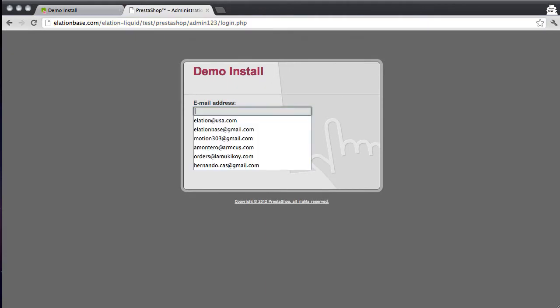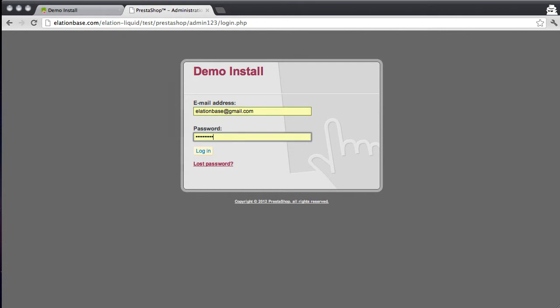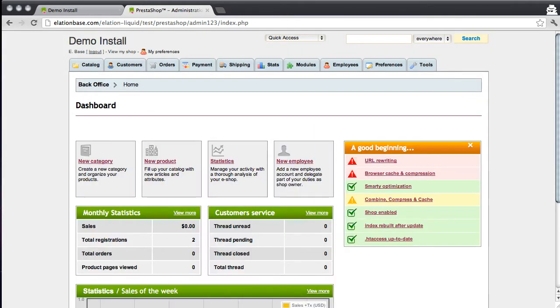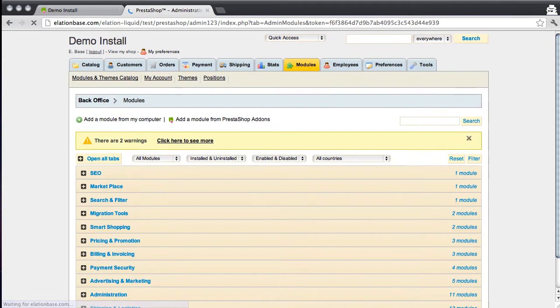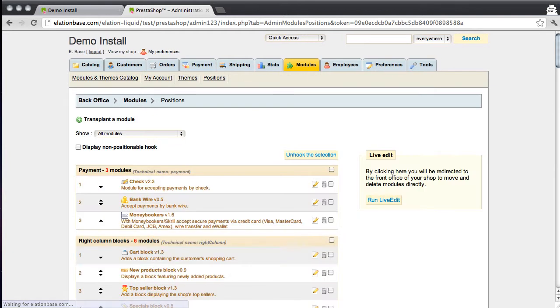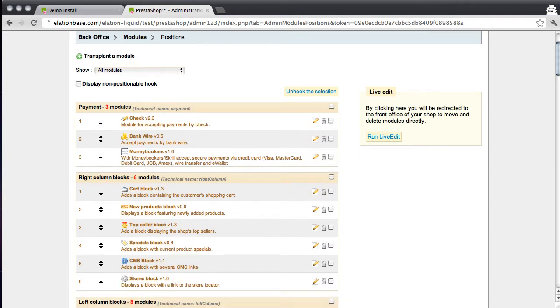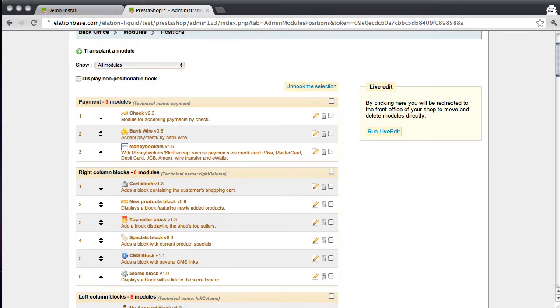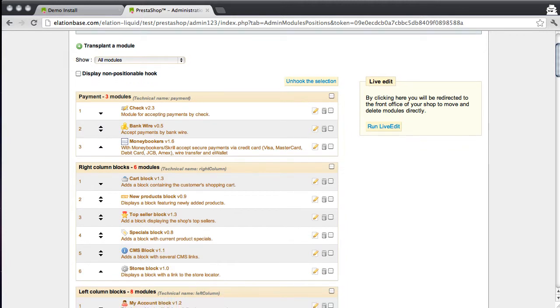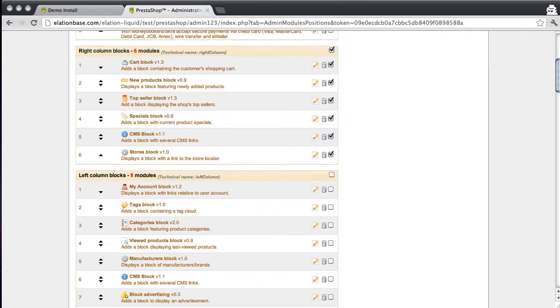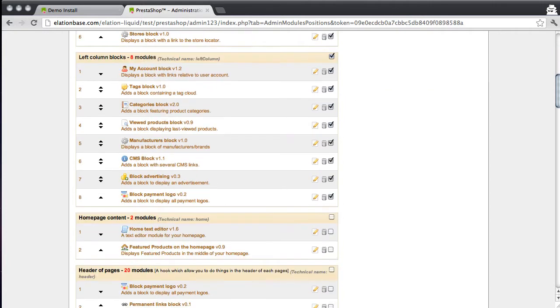So just enter your administration email, your password, and click login. Then you will need to go to modules and positions. First, before you install the Elation Liquid, it's important to unhook all the unnecessary modules so your store will perform faster and will be really easy to set up.